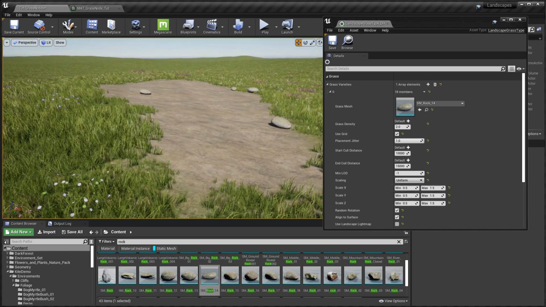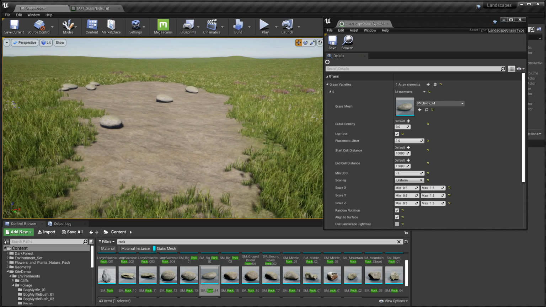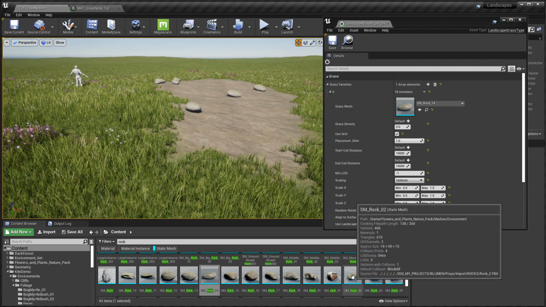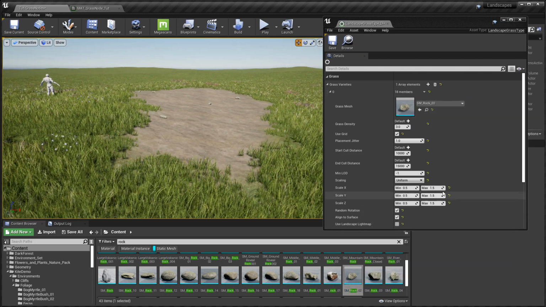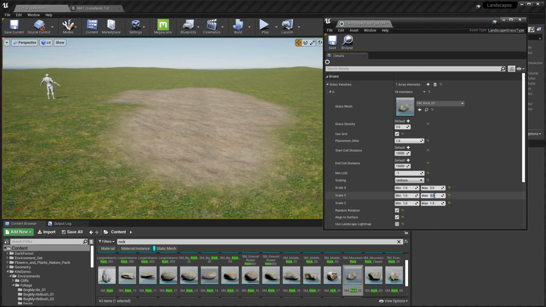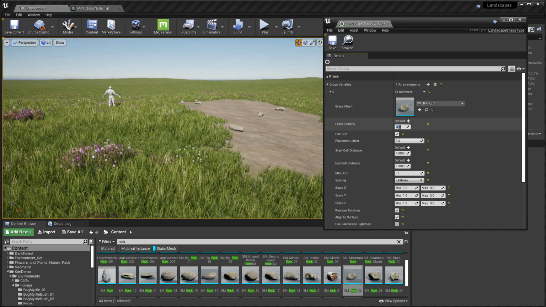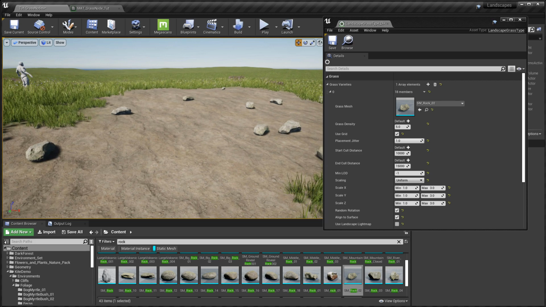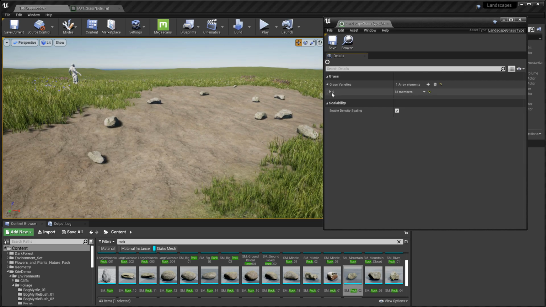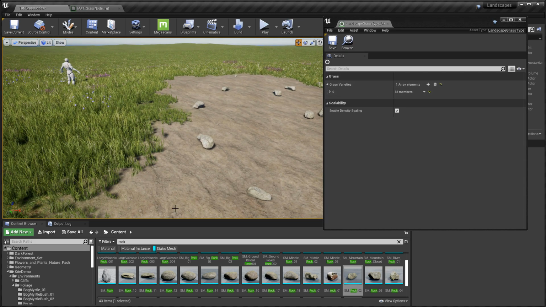If I don't like how this rock looks, I just swap it with another static mesh and replace it. So there you have it. This is a great quick way to add foliage onto your landscapes automatically and procedurally. And you don't have to stick with small static meshes such as grass, flowers, or rocks.